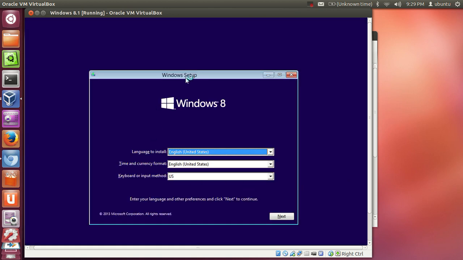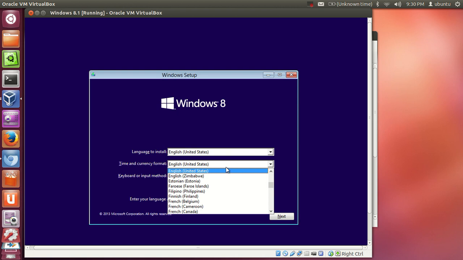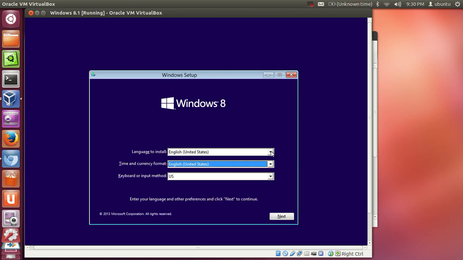And now the Windows setup. In here you can select the language you want to install, select the time, and you can even select the keyboard for your installation, right? If you want to change the keyboard layout or the language, you can do it here. Just click these combo boxes and choose your language, your time zone, and the keyboard layout.